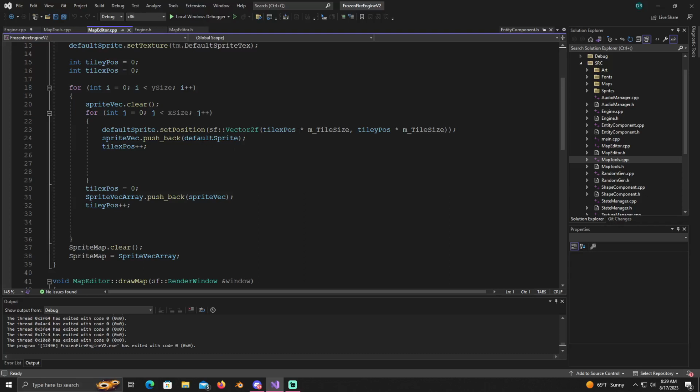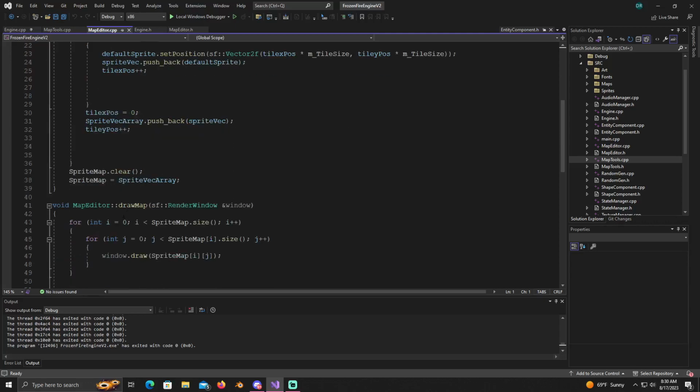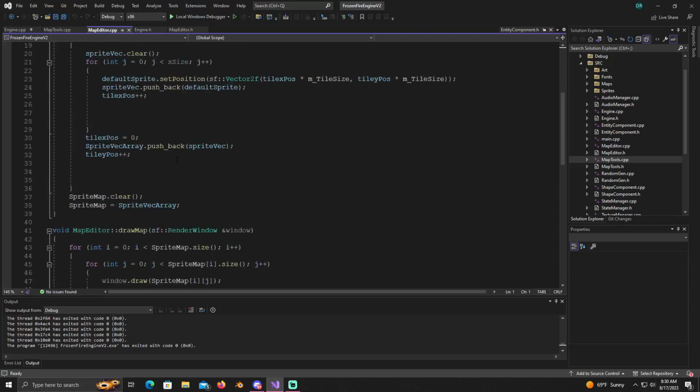It pushes it back as it goes through, and then increases the position by 1, so that makes sure it goes from left to right. And then after it's finished, it's going to push that entire vector back to the vector of vectors, and then increase the Y position by 1 and set the X back to 0. And continues until the map is completely done.